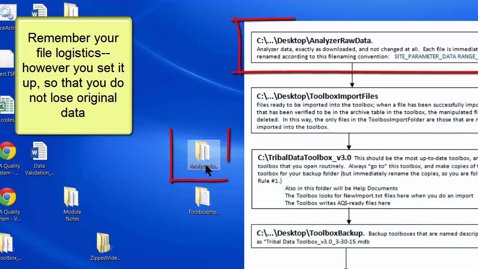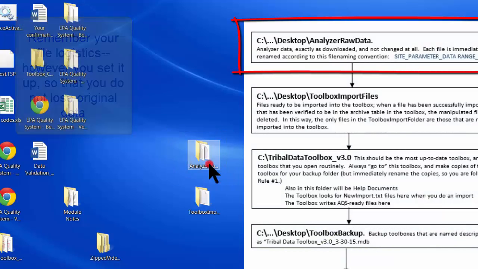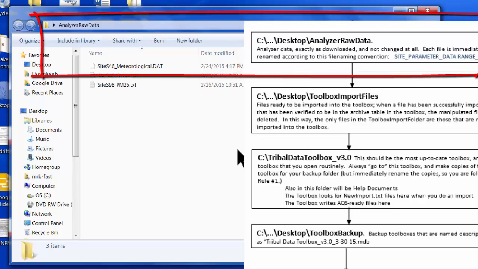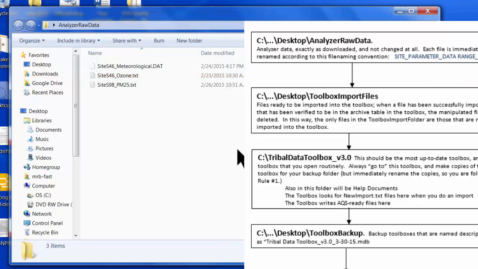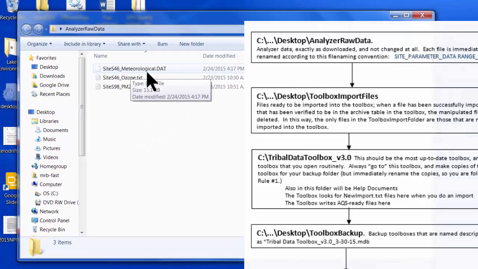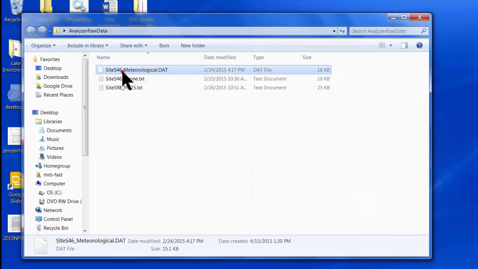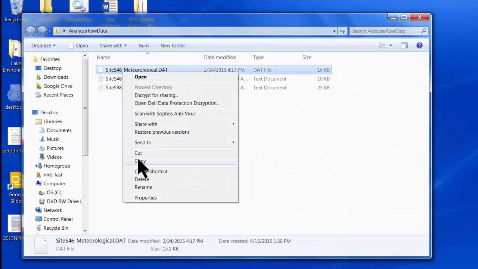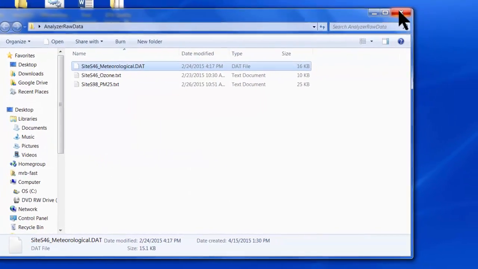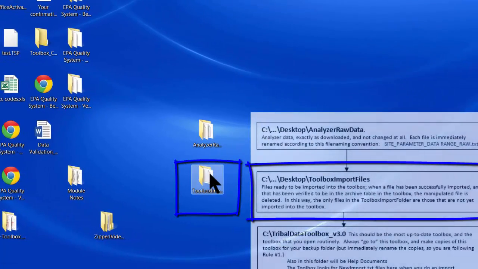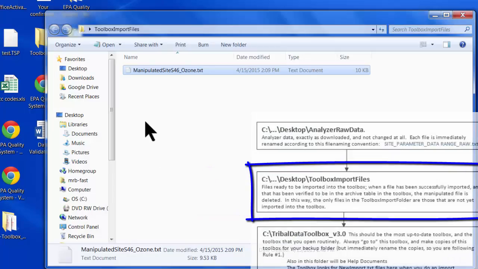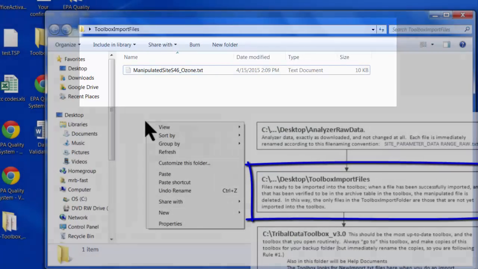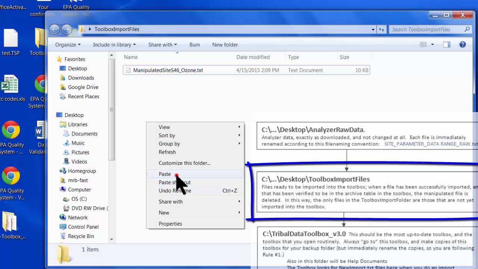So I'm going to go into my Analyzer Raw Data folder, and this is where I keep my raw data that comes off my sampler. Since I do not ever manipulate the original files from the sampler, I'm going to make a copy of this file, and here it is, s46_meteorological.dat. So I'm going to right-click, select copy, and then I'm going to close this, and I'm going to go in my toolbox import files, and I'm going to right click and select paste.